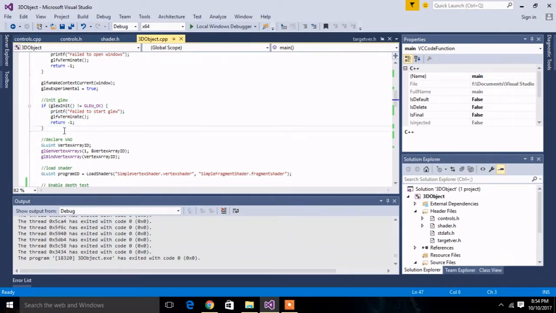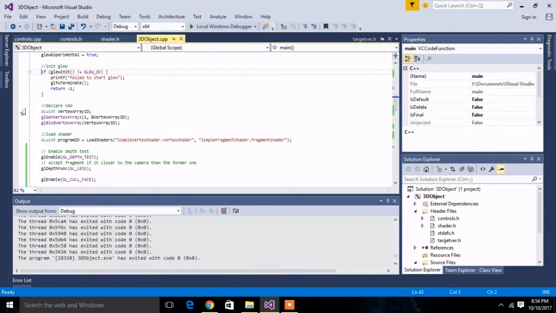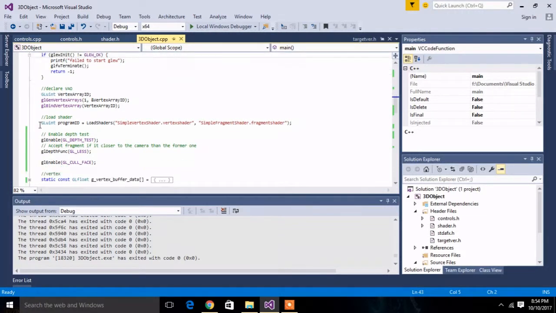Next, we initialize GLEW and check if our initialization succeeded or not. Next one, we create the VAO. VAO is vertex array objects, and then we create our shader. Our shader is loaded by a function called load shader. I found this function on the internet and I'll show you later.